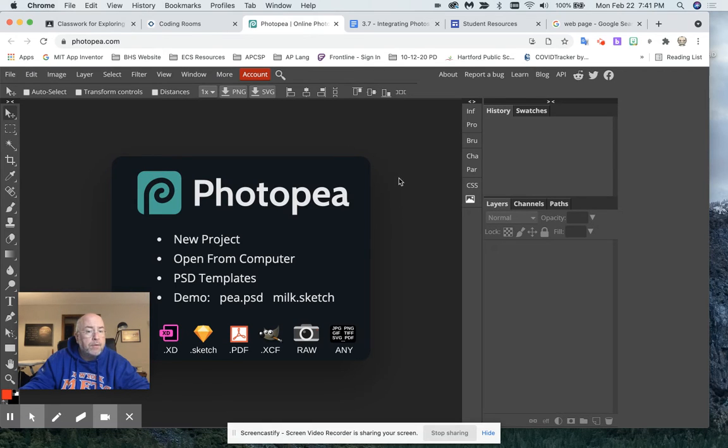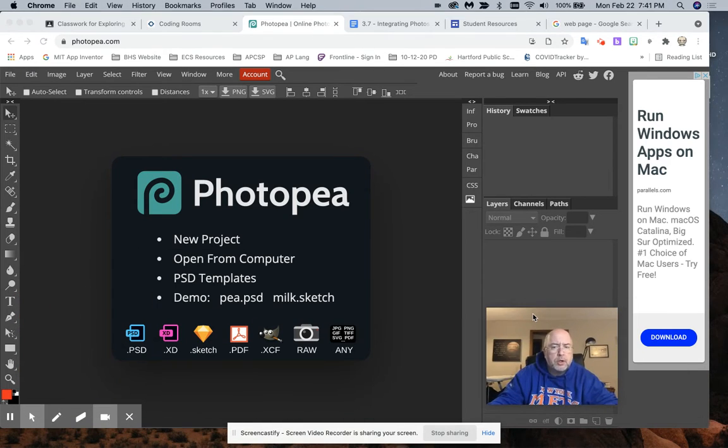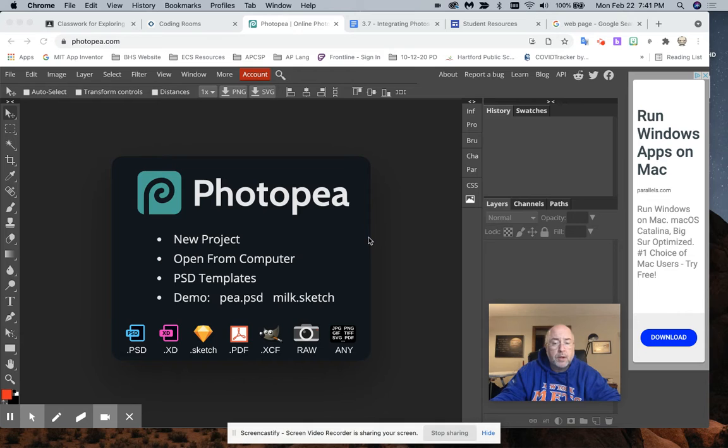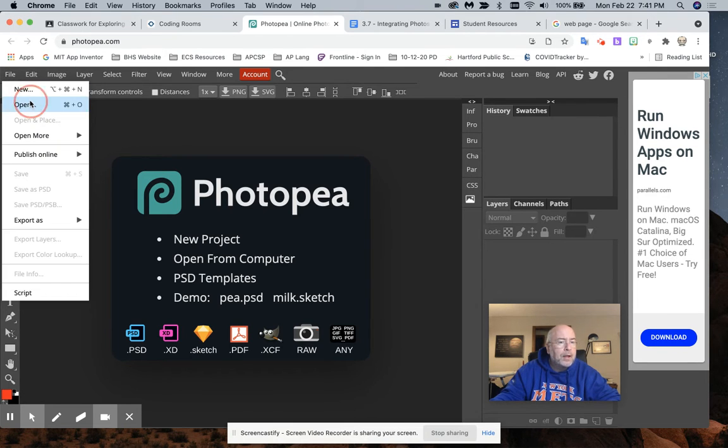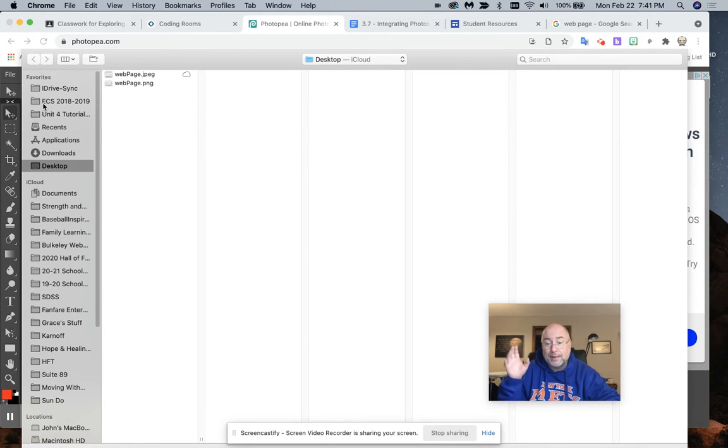Photopea is an online photo editor. You're going to say, gee, Mr. Tush, this looks a lot like Photoshop. Photopea is a really neat little free software that does look a lot like Photoshop. So if I wanted to open up something here, I could do a whole new lesson in this. If you take graphic design with Miss Lesser, she does a lot of work with this and then gets you into Photoshop.